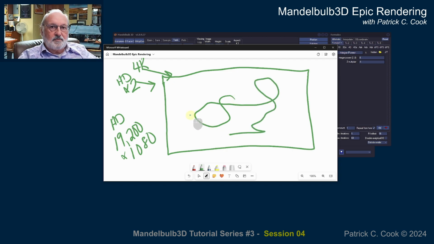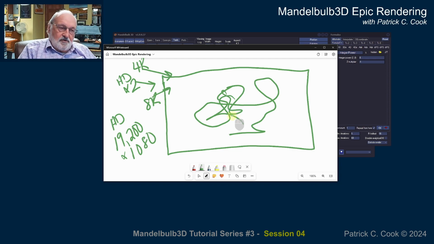And if I zoomed in, well, I still have pixels to work with. So what if I was to put an 8K in there? All right. Now I've even got more room. So here's where I'm going with this.